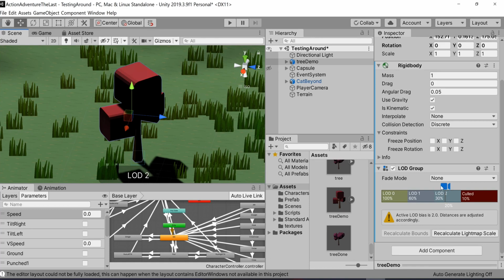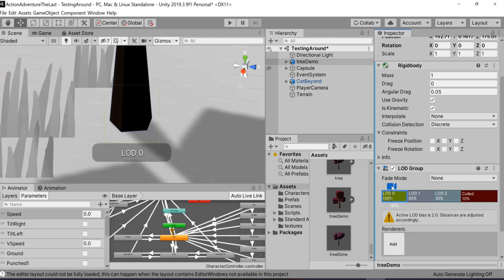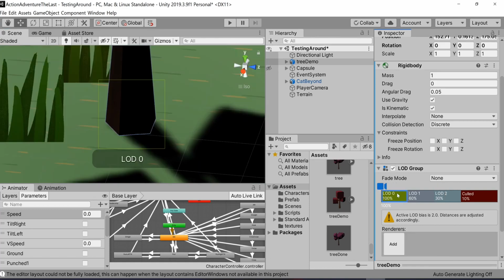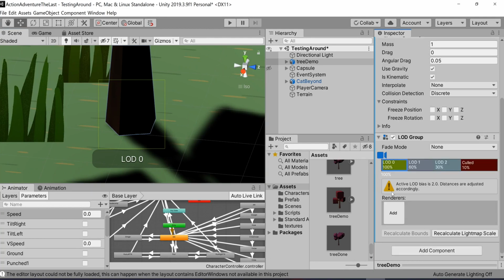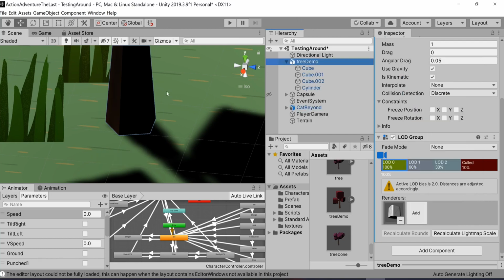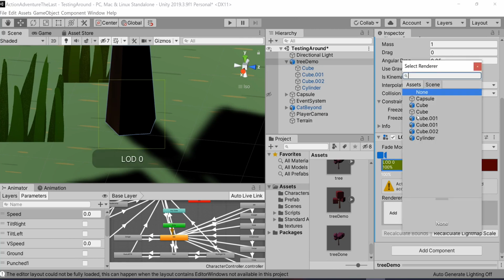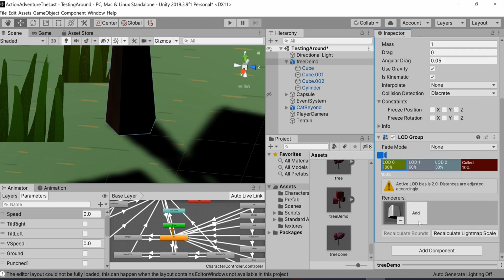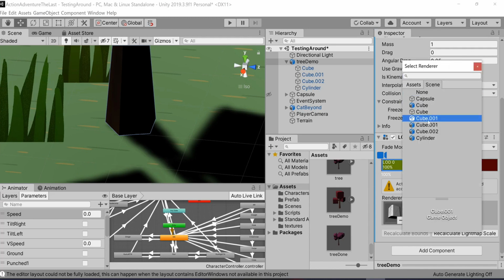LODs are all about. Okay, so when we are close to our tree, we want a particular level of detail. So we're going to dictate what gets rendered out when we are super close to our tree. And that is going to be all of the assets tied to our object. So I'll hit add, and then we're going to select cube, add, cube 1.